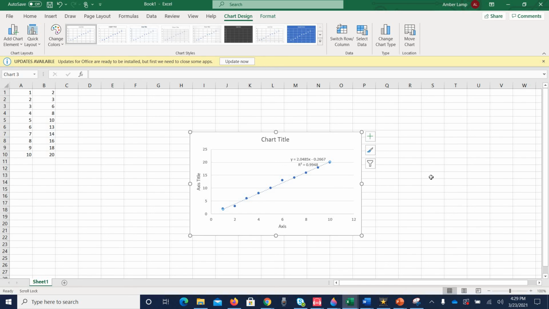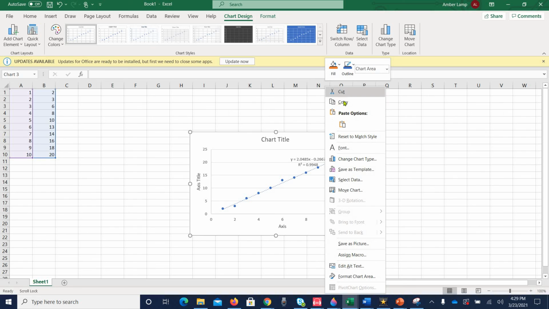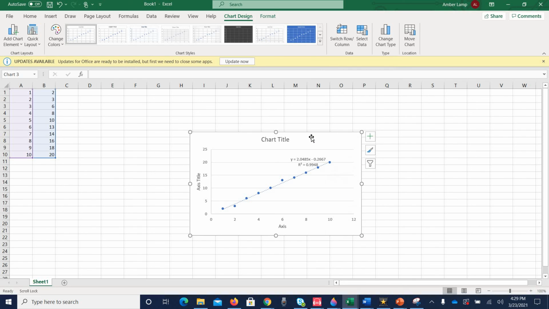So that's just a little information on how to create the graph, get your trend line, your labels, and everything else that you might need. Now, if you want to paste this into a Word document, you would make sure it's highlighted or the graph's highlighted. And then you can either right click and copy right here, or you can hit Control C at the same time, and that'll copy your graph, and you can go ahead and paste that into a Word document.